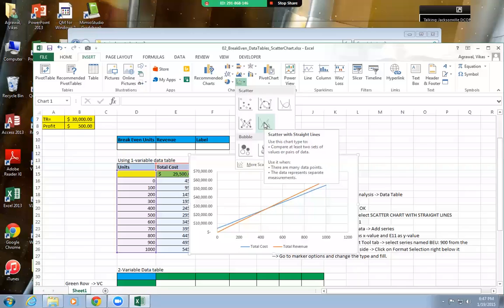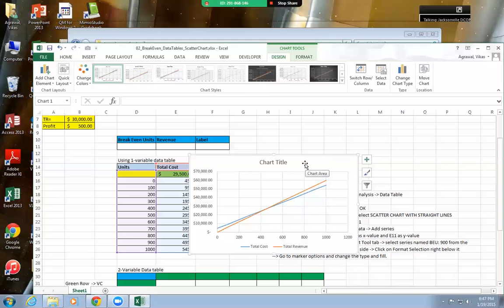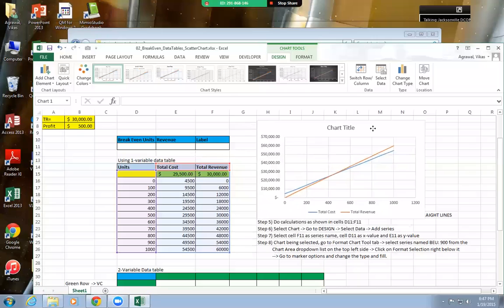All right, so it's gonna plot those lines for me. Are you guys with me? My scatter chart should have lines on it. When you click on the scatter chart, the last one, scatter chart with straight lines, right? Okay. Are you guys with me? All right, so it's gonna give me that nice little chart here.